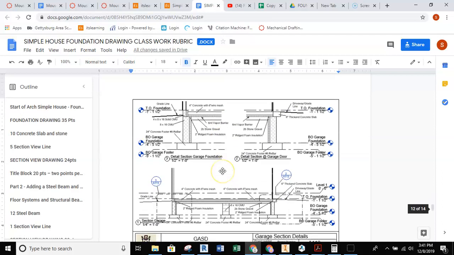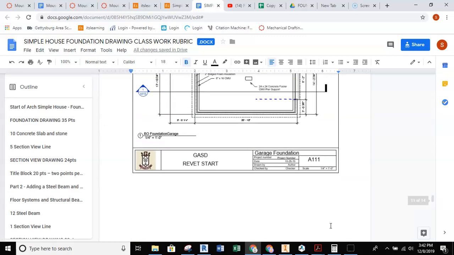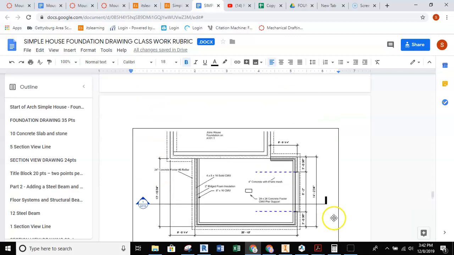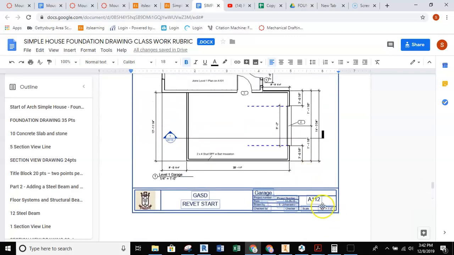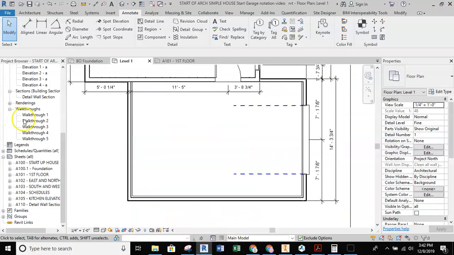And then additionally in the detail sections, the detail section at the garage door, a typical garage wall, and then a longitudinal section through the garage itself with the detail callouts for the 2 detailed sections. So let's go ahead and start getting this set up. First thing we'll do is we'll set up our sheets. The garage detail section will be A113, and the garage foundation A111, and then the walls will be A112. So we can go ahead and start setting those up in Revit.